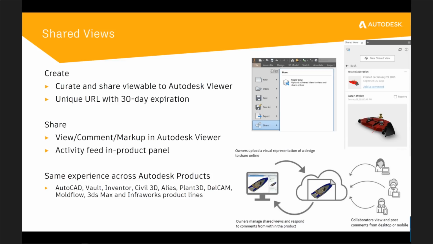And so what we wanted to do is have a single component across all Autodesk products that gave users the same experience. So I can proudly say that the Inventor, the AutoCAD, Alias, the Max, the Delcam teams, we all worked together and we built a single component across all of our product lines.